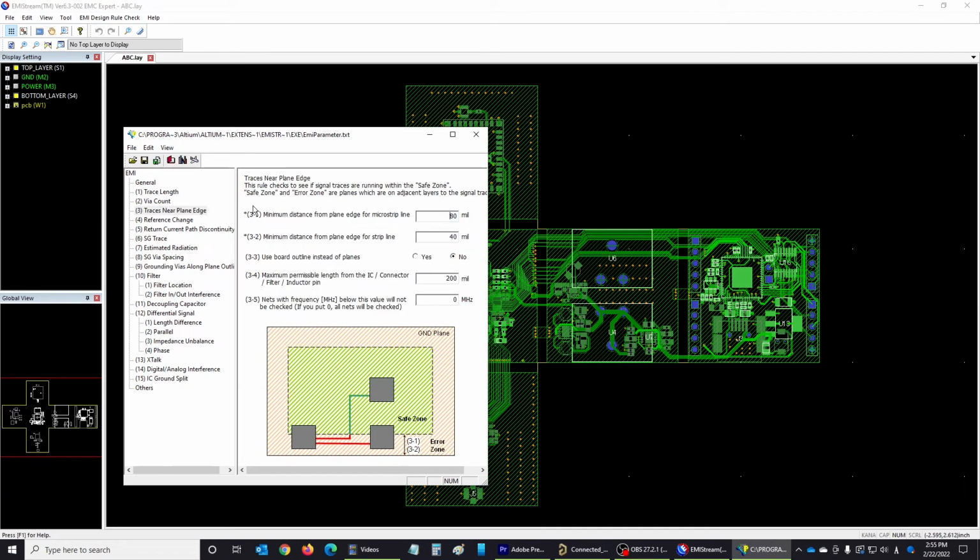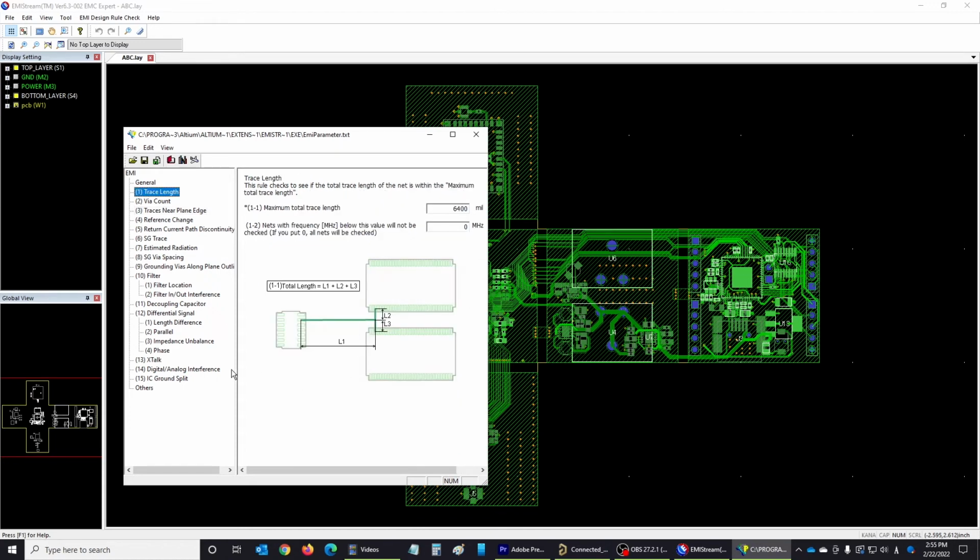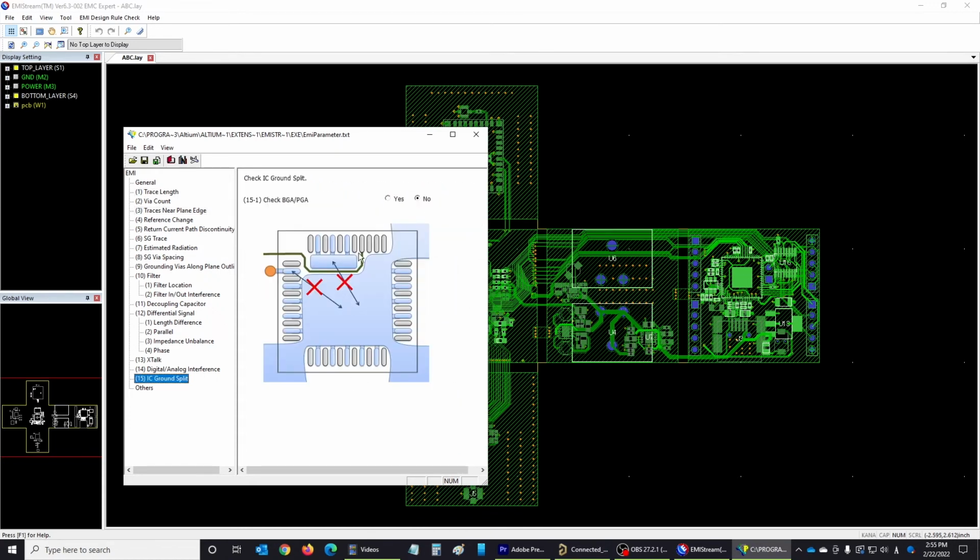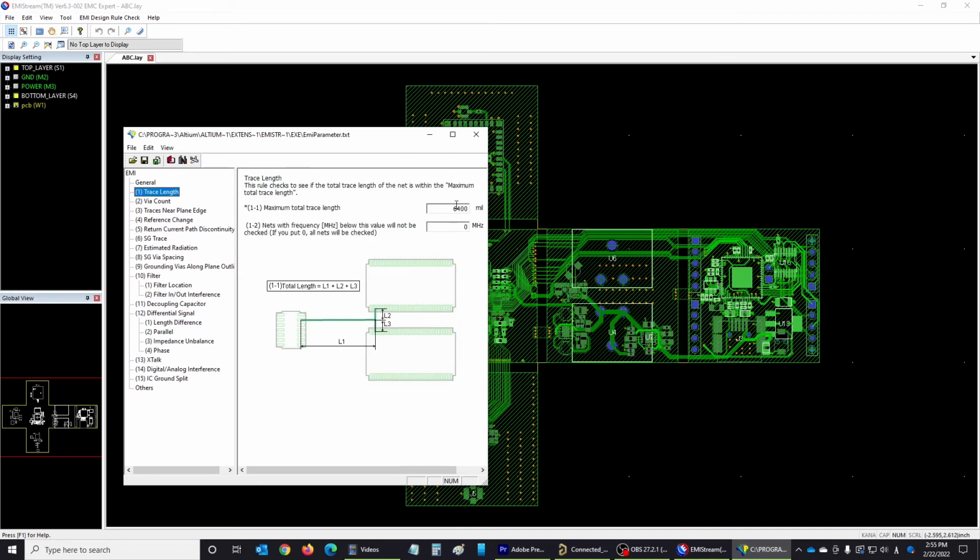The item number 1 to 15 on the left side of the dialog are design rules. Click rule you want to change, then change the setting value on the right side of the dialog. After changing the value, click Save under the File menu. Parameters you have set here are also kept next time EMIStream starts. This completes the rule check parameter settings.